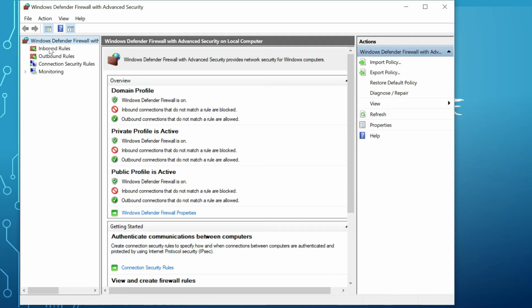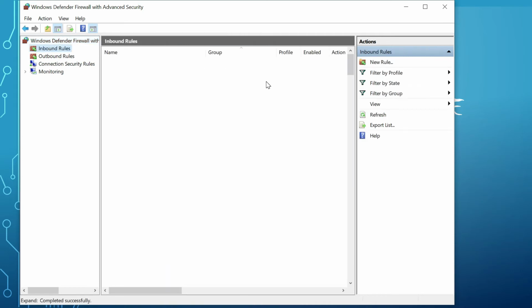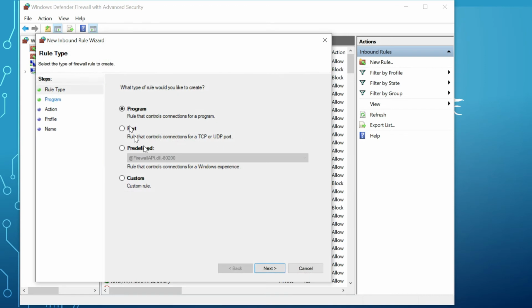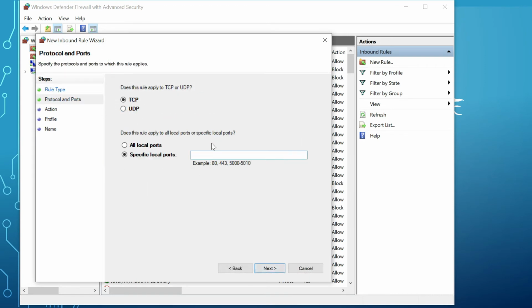Now what you need to do is go into inbound rules. There are multiple rules there, but you create a new rule. Select port here, click next. TCP is fine. Then specify the local port number here. In my case it is 4503. Now click on next.